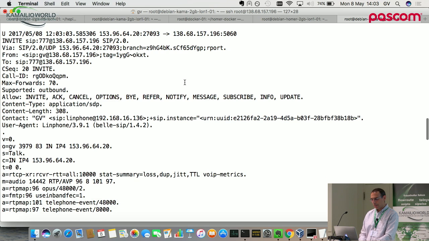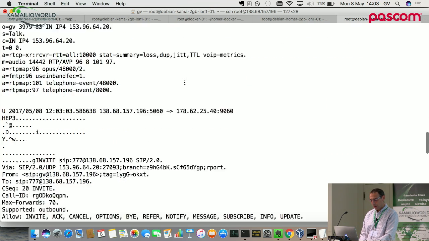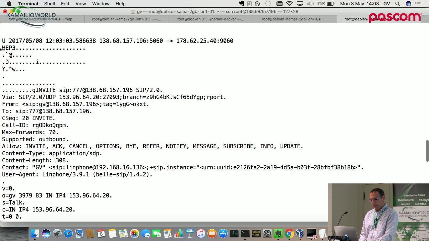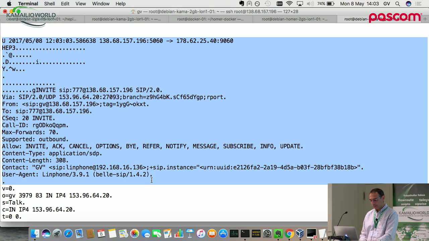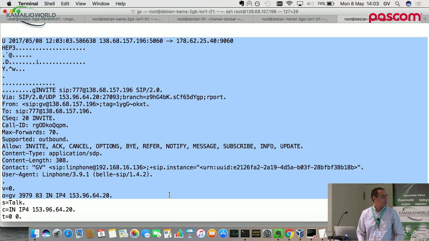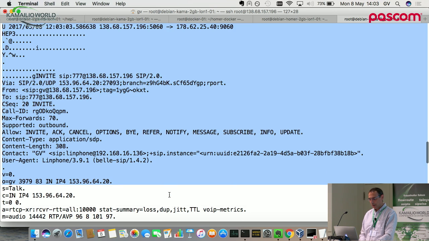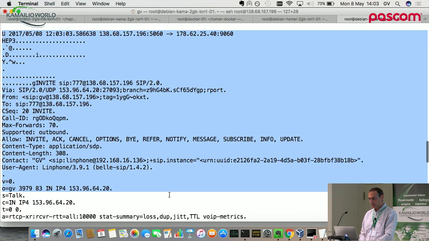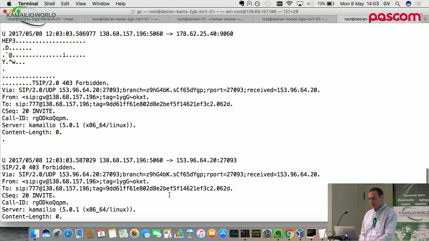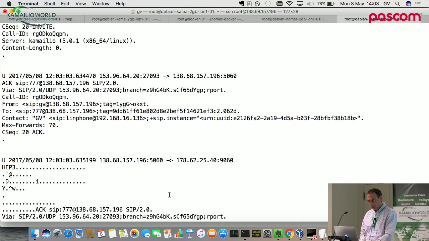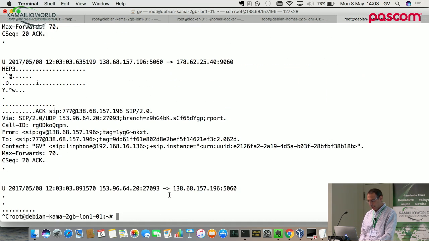So there was an INVITE coming in to port 5060, and as soon as it came in, it was put inside a HEP version 3 packet and sent to Homer. You can see the very first part of the trace is the binary headers that the HEP packet is carrying, which are then used by Homer to fill the information into the database. So we can see the forbidden has been sent as well, and the ACK as well.